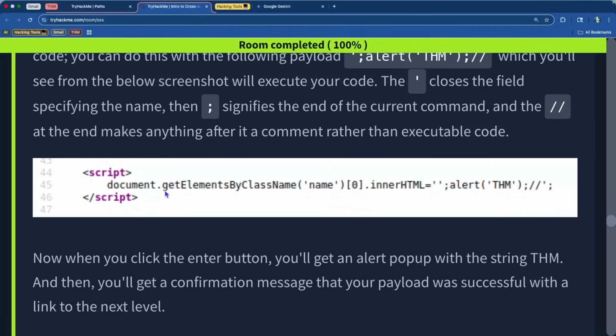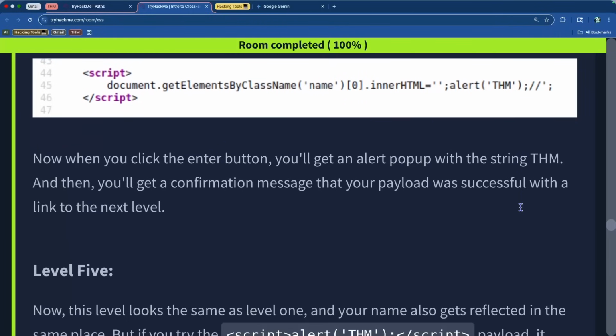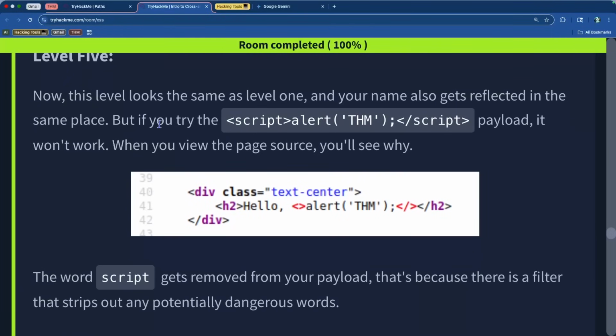So we have this whole piece, and then innerHTML equals quote, quote, semicolon. So this entire piece is now fully done. And then after that, we have alert THM, etc., and anything after that would be considered a comment, which would not be executable. And finally, we'll be able to get our pop-up.